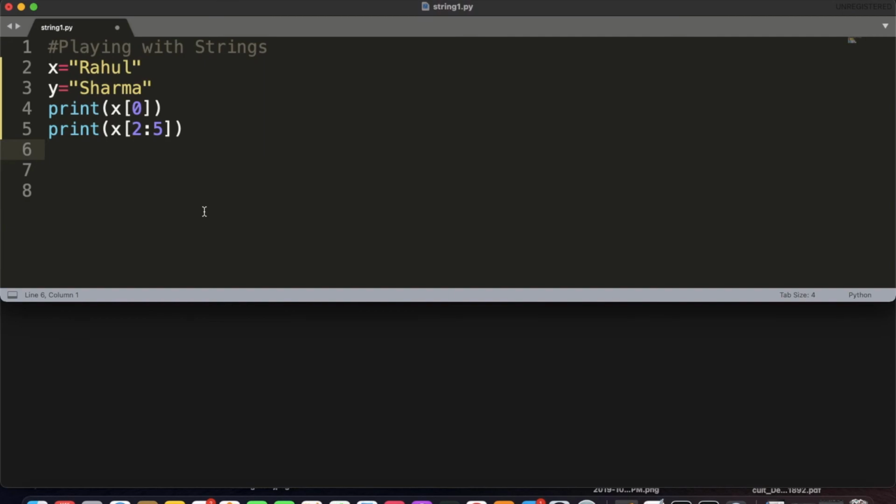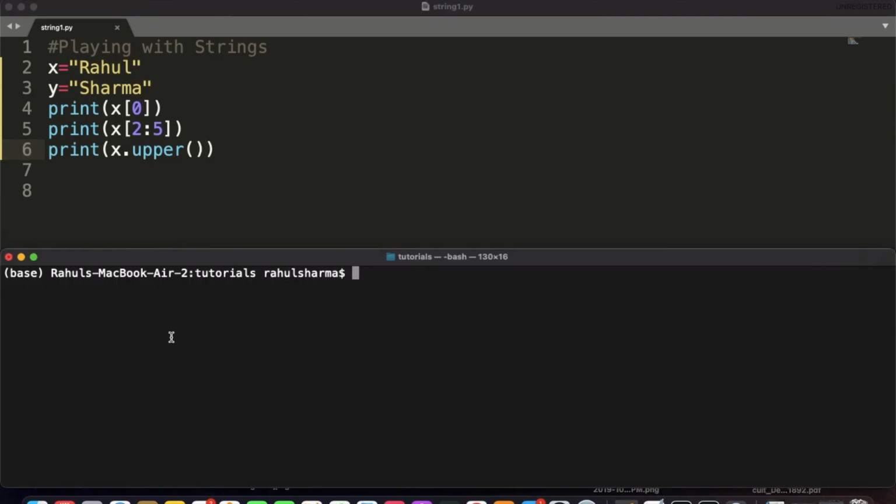We'll also try to perform the operation which I discussed, that is lowercase or uppercase. So x dot upper, let's see. Now you can see this name is in all capital letters.